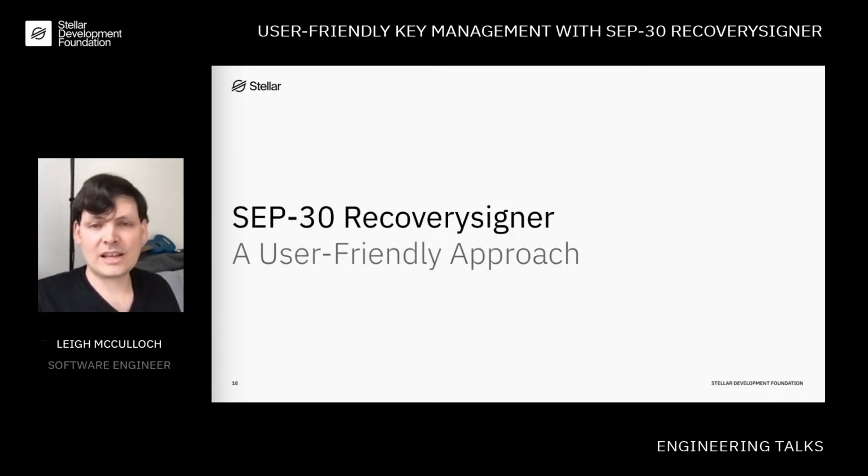SEP-30 is an approach to key management whose focus is making key management, and specifically the preventing loss part, as user-friendly as any other consumer application. Its goal is to work without recovery phrases, to have no server with sole control of the account, and to not require the user to remember a secure encryption password to encrypt their key.